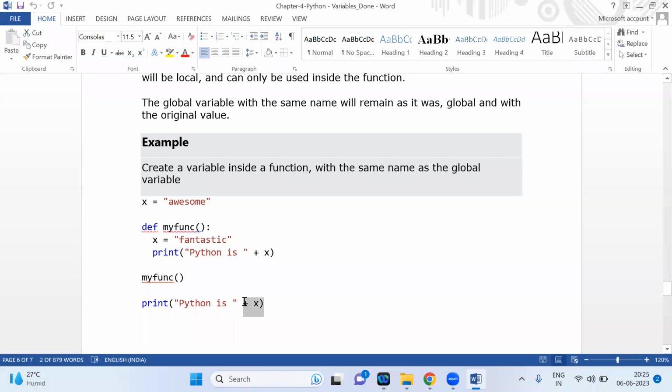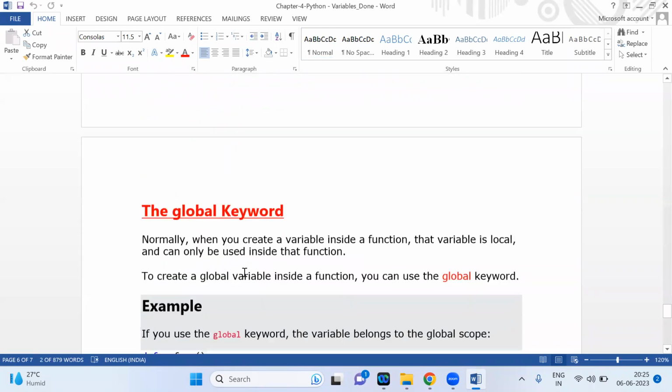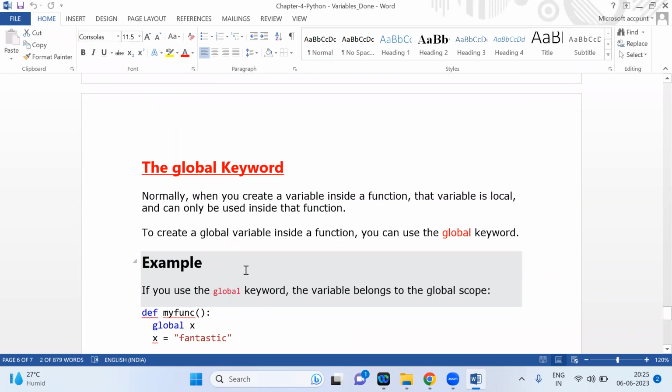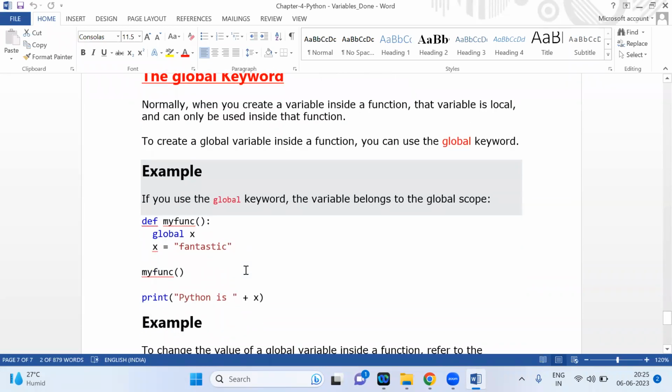But this print function will work outside the function. It will take from outside the function. So this will take x equals awesome, and this will take x equals fantastic. Yesterday I explained that. Then coming to the global keyword, there is one method. Like yesterday we discussed this as well.